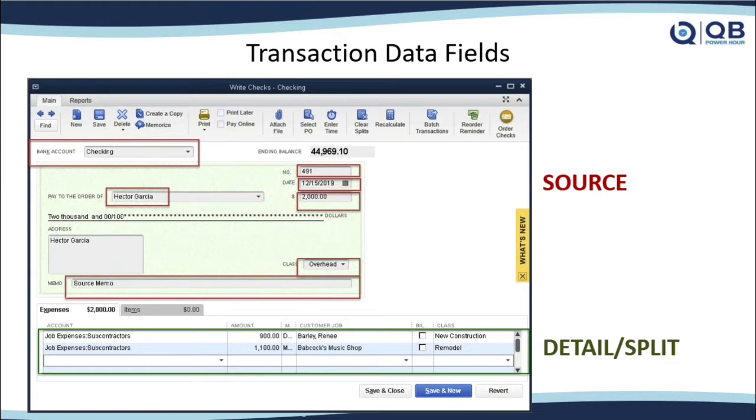Now, every transaction will have source and detail information in different physical locations. It's not always top and bottom, right? This happens to be the case for a check itself, but an invoice or a bill could have data in different places for source or detail split. This is something you're going to learn over time.